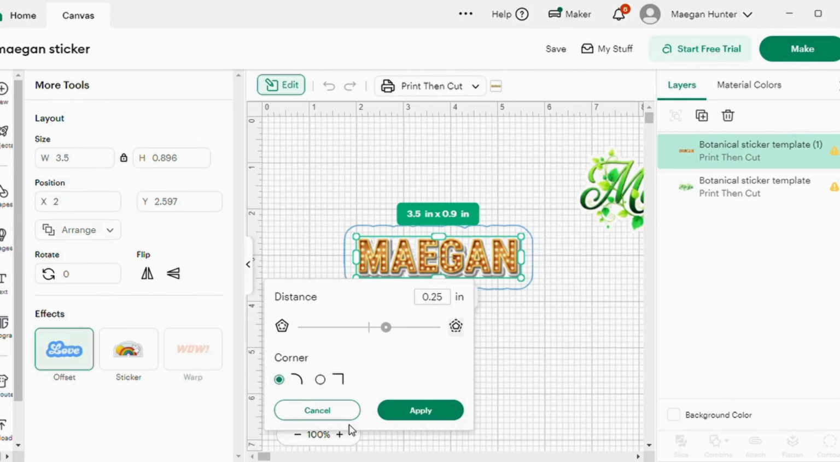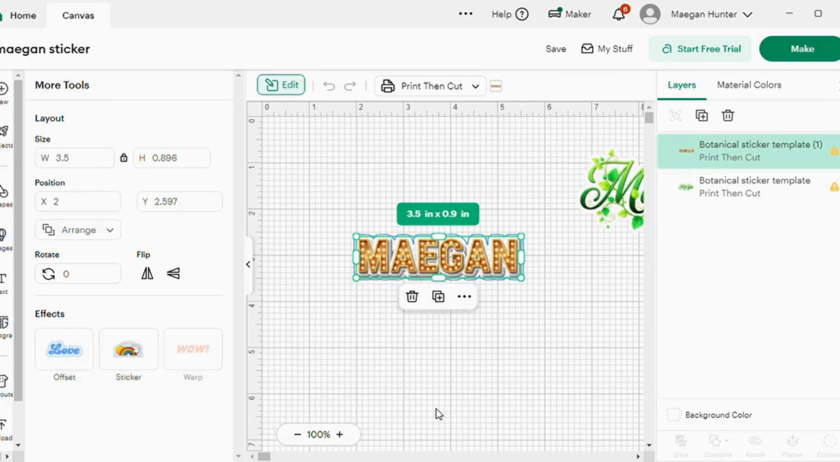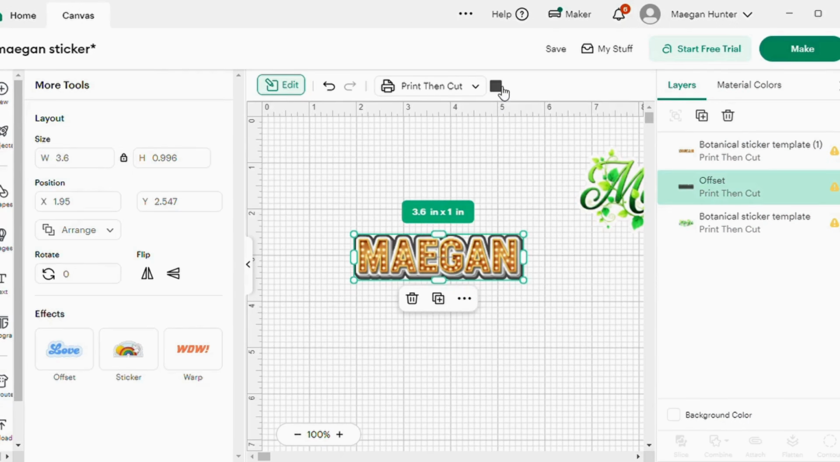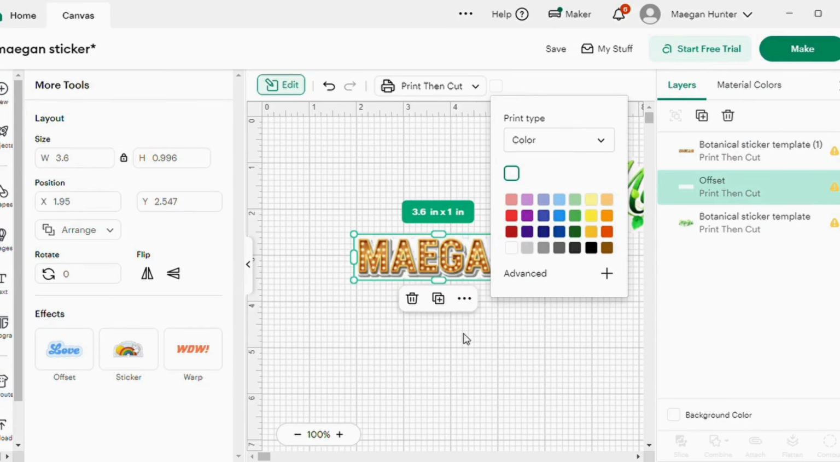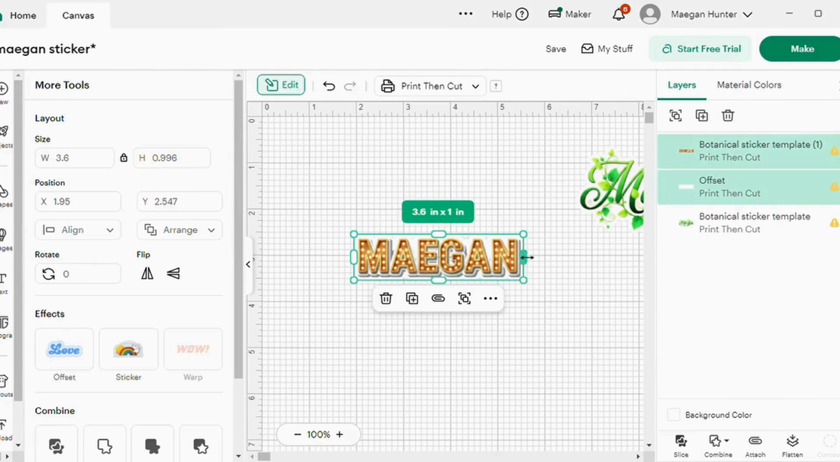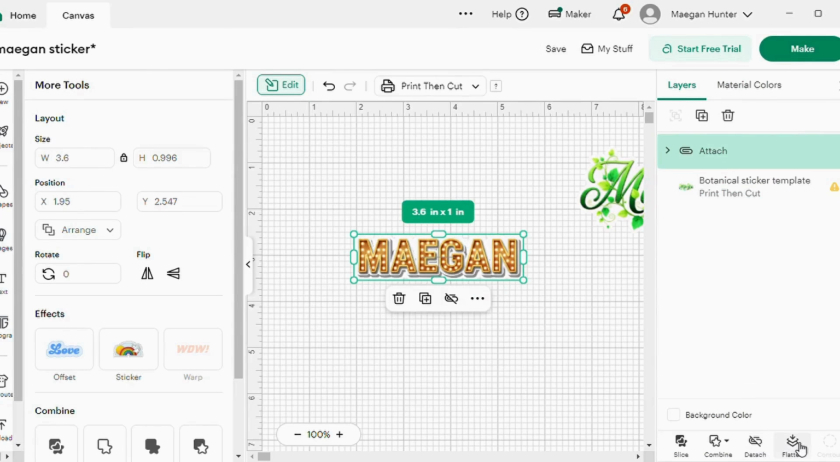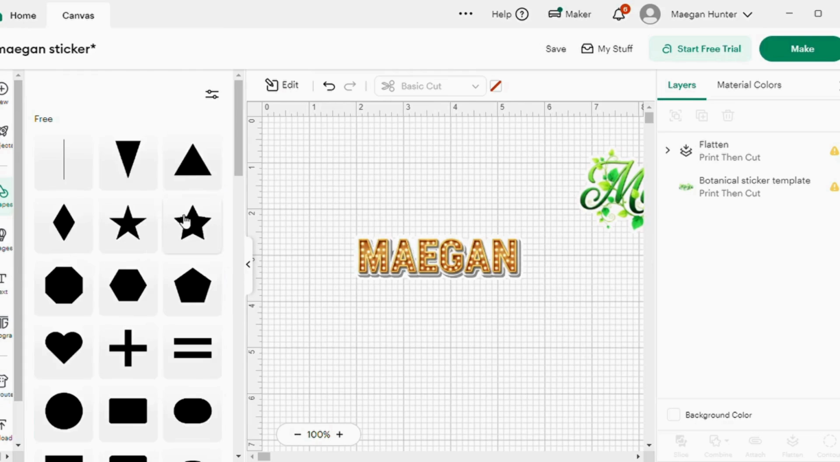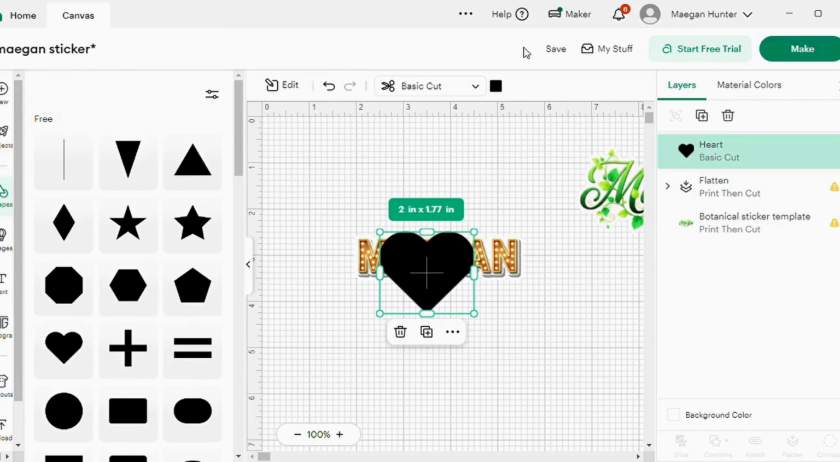You're going to go up to edit, and you're going to see the option for offset. Click on that, and then you'll see the distance area. I like to change that to a 0.05. You click enter, and then see how that looks. I like it, so we'll keep it. You're going to hit apply here. And then after you hit apply, I want you to go up to the top and click on it and then change the color to white. And then after we do that, we are going to grab it all, hit attach and flatten, and that's going to make it a sticker for us.